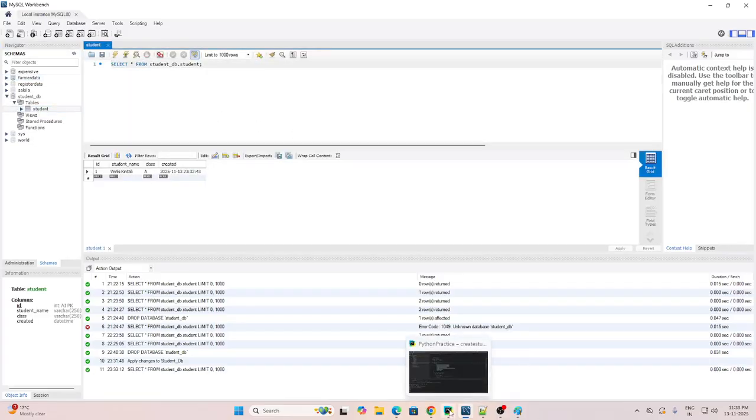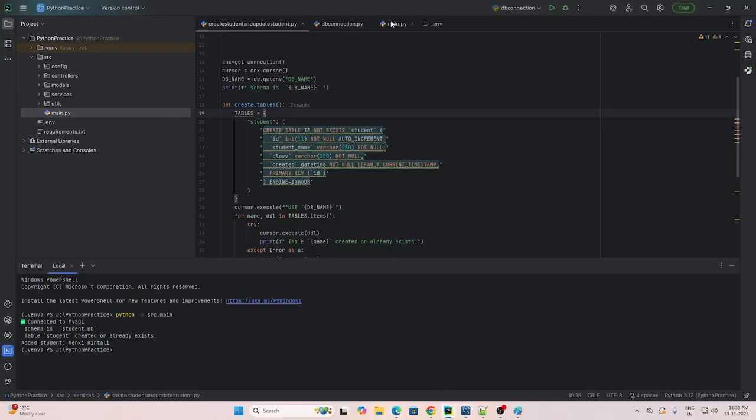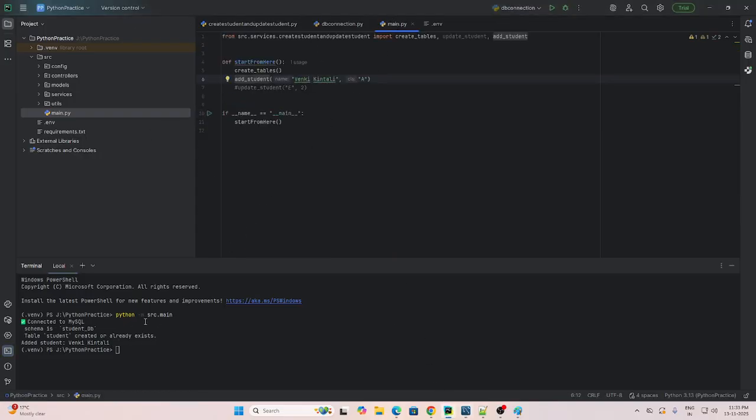Now let me add one more record from the main file. See, this is the reason. Okay, this is the Python. How to run this main file? Python minus m src main file. We have the main file under the src folder, so folder dot main file. Like this, we have to run.